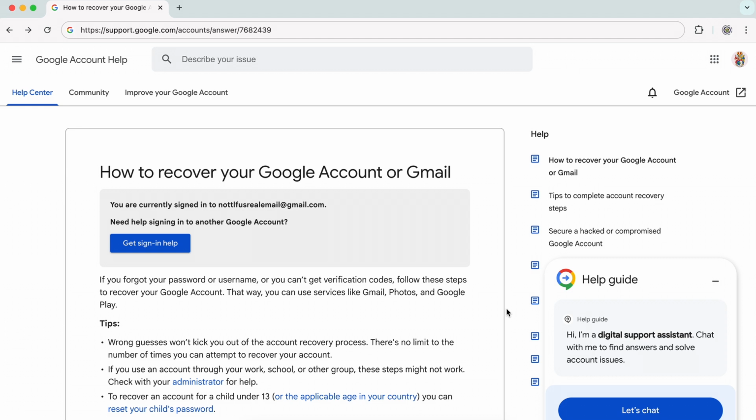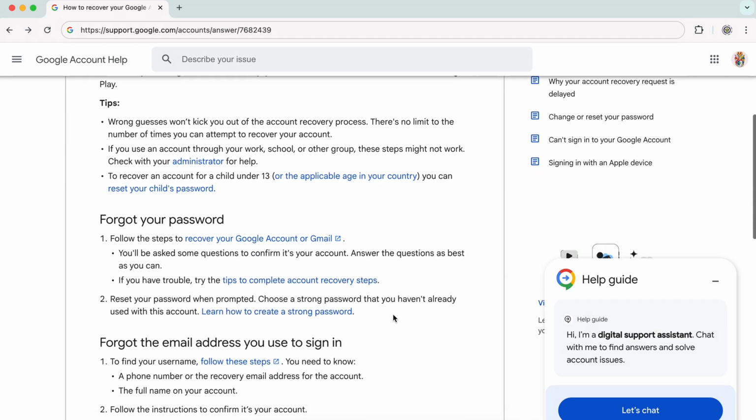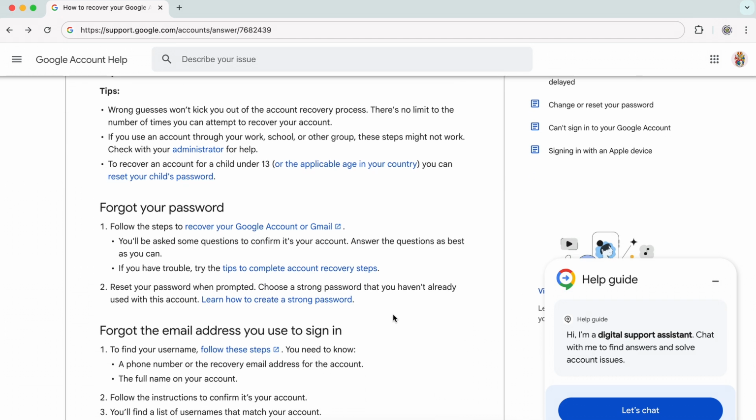Unfortunately, there are no quick fixes, because what is really important to understand is that Google account recovery is completely and utterly do-it-yourself. It's a self-service. Yes, there is on the right-hand side a digital support assistant if you're signed in, which I am. And if you go through the information here, please do read it, and I'll give you the link to it below.